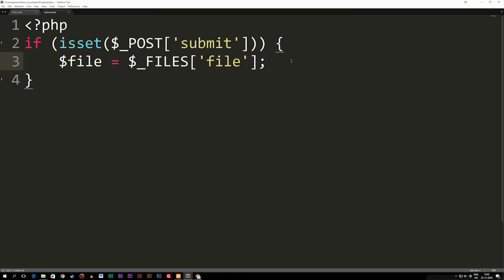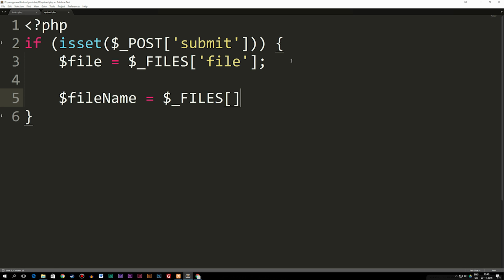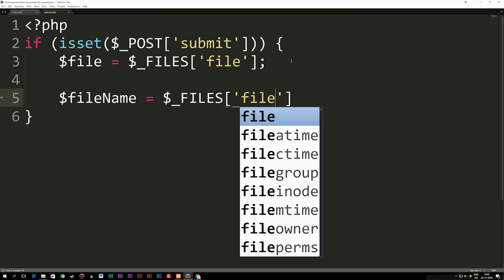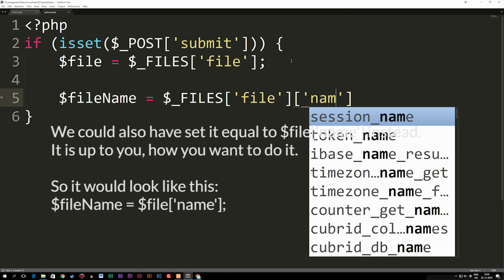So now that we have this, we need to extract all the information from this file, such as the name, the size of the file, and what kind of file type it is. So underneath here, we're going to create another variable. We're going to call it fileName. We're going to set it equal to the super global called $_FILES again, that has a name of file. And then we need to tell which information from this file we want to extract. And the first one here, we want to get the full name of the file. So I'm going to say brackets again. Then I'm going to say single quotes, name.